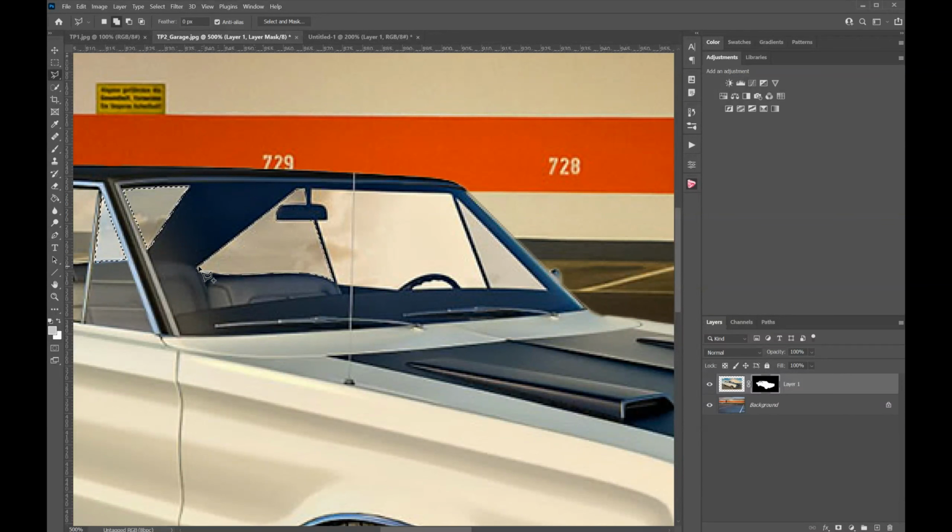Anyway, this is probably boring to watch. You've got the idea, I hope, at this point. But I would go through and do the rest of this windshield too. You know, get these other parts. You know, grab this Shift click over here. Let's grab that little triangular section of windshield and side window.